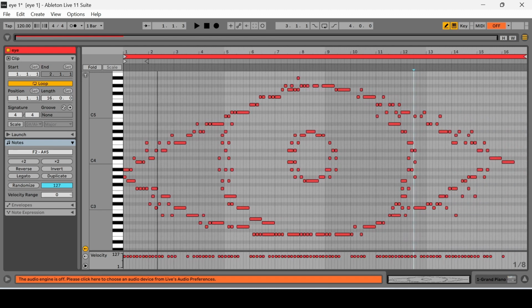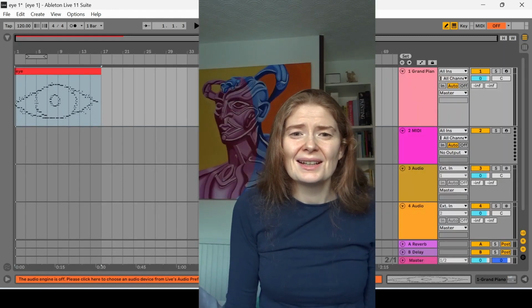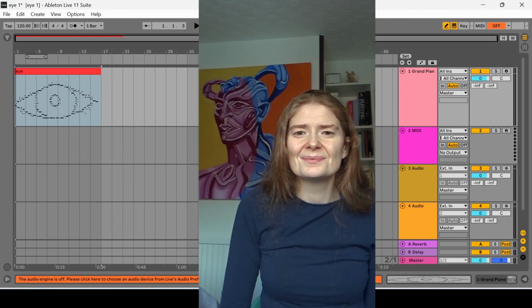I still wanted this eye to sound musical, and that meant putting all these notes in the same key. This sounds more complicated than it is. A musical key is just a collection of notes that sound good together.